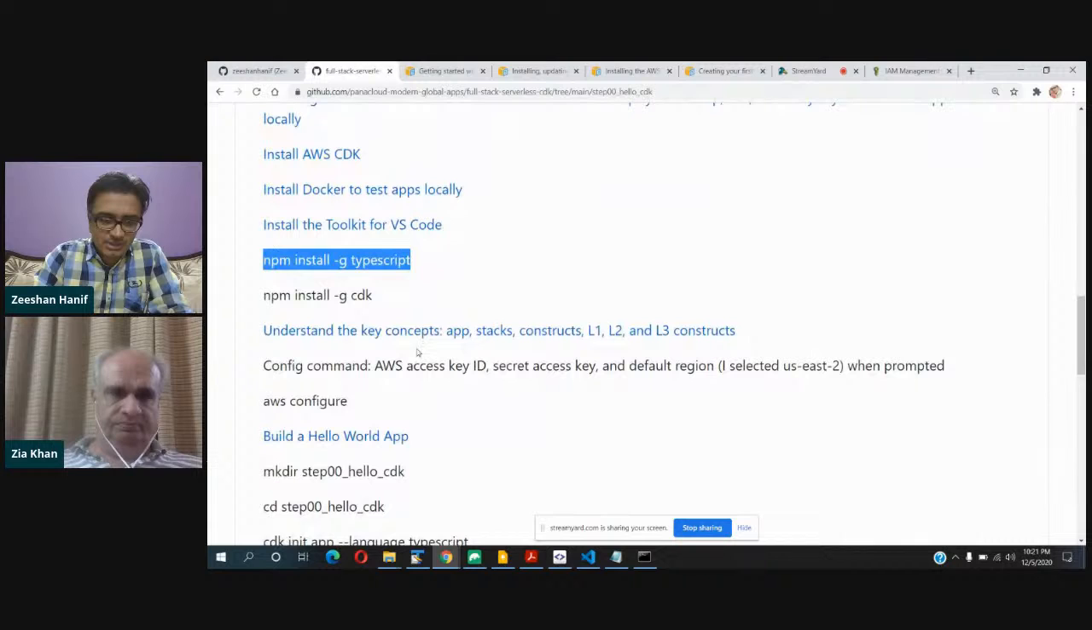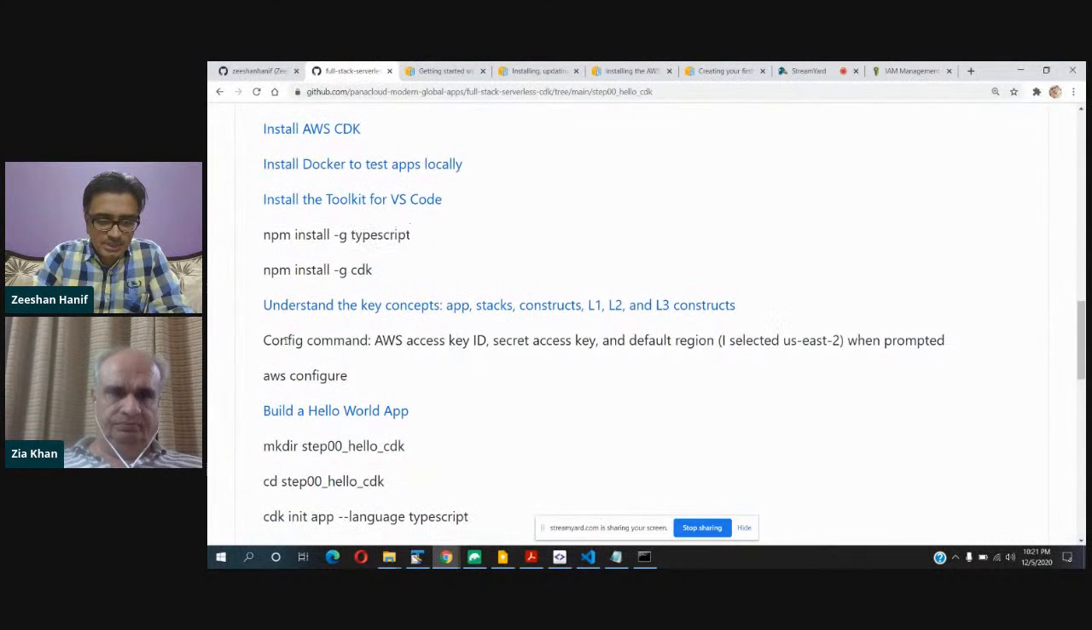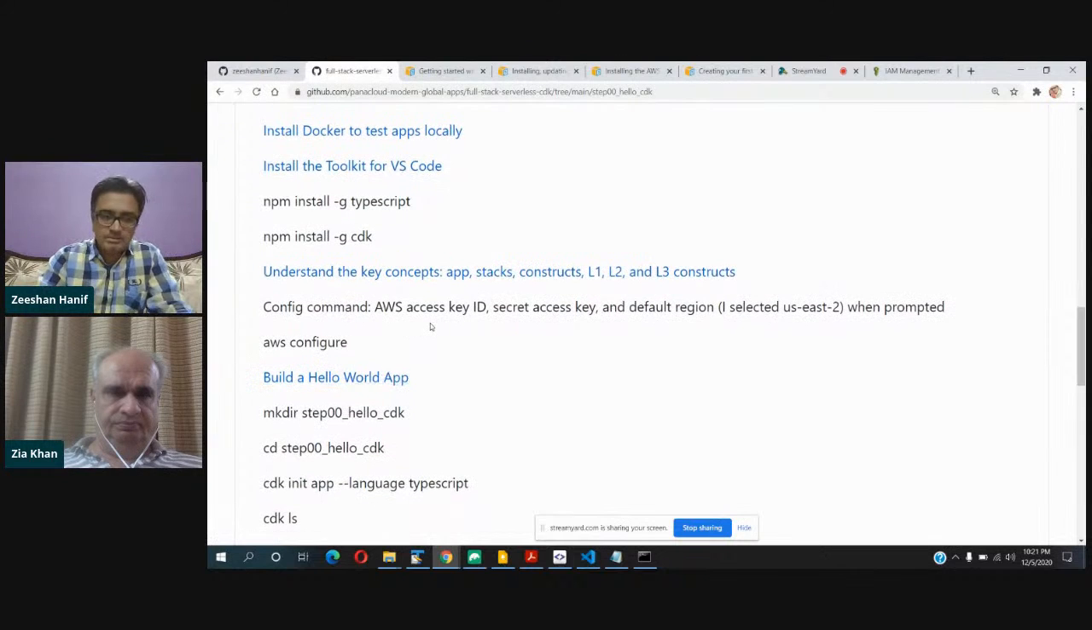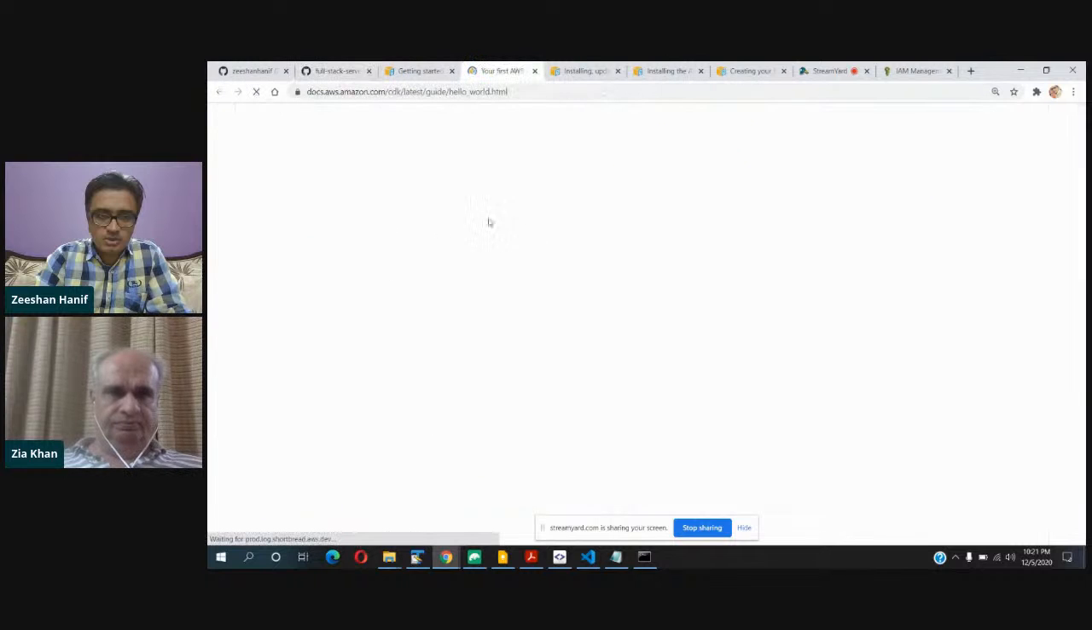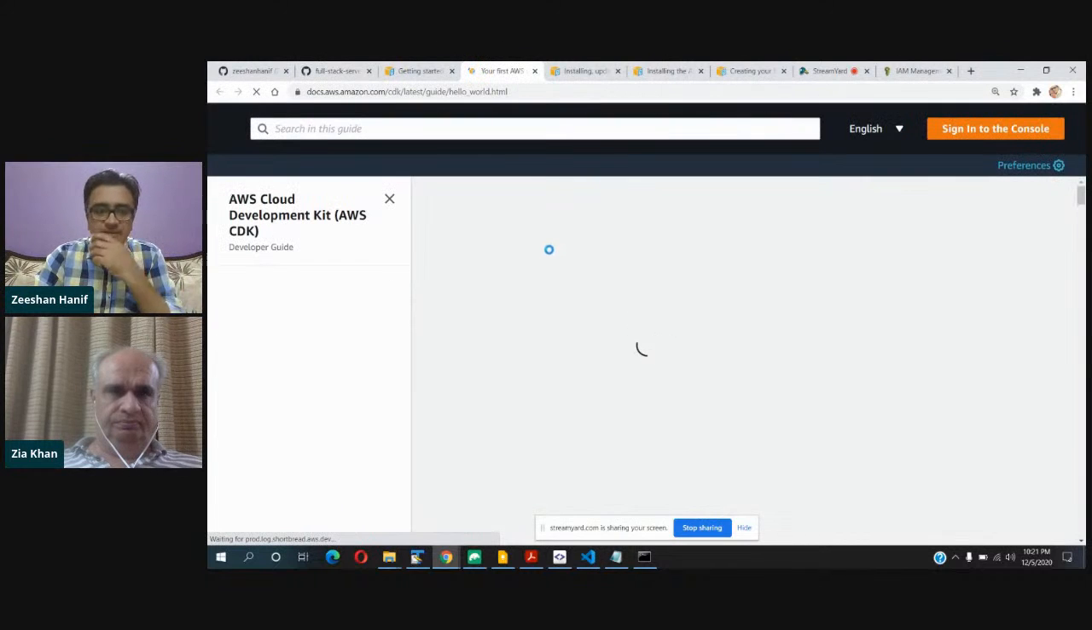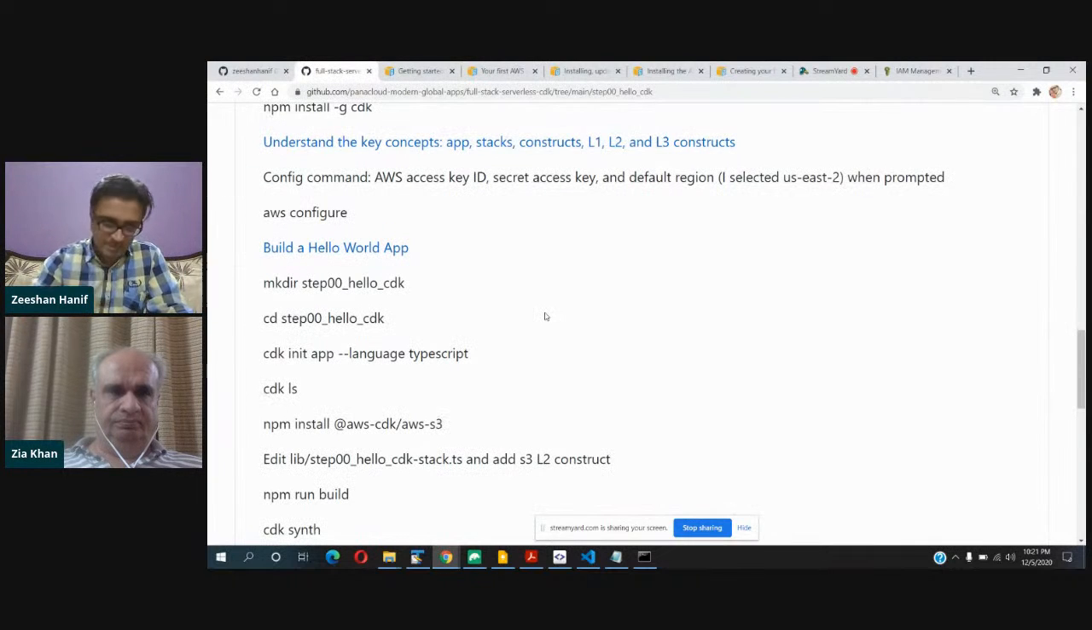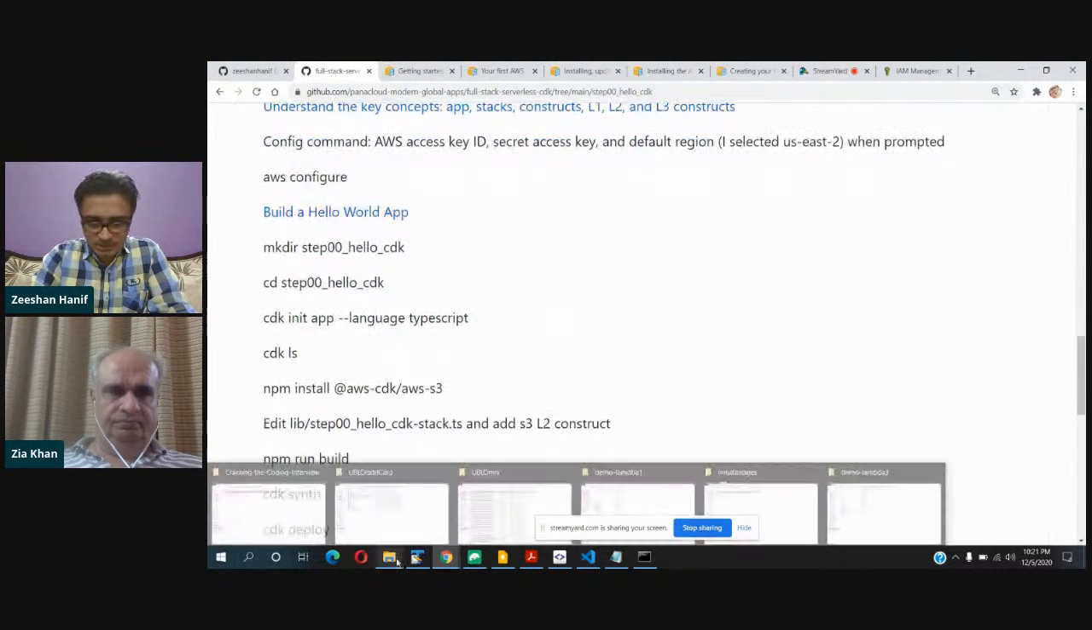I'll explain constructs in a while. Once you are done with this, you can follow this example, which is also available here as well. Now what we need to do is create an application directory, and then execute a few commands. For that, what I'll do is, there are too many.